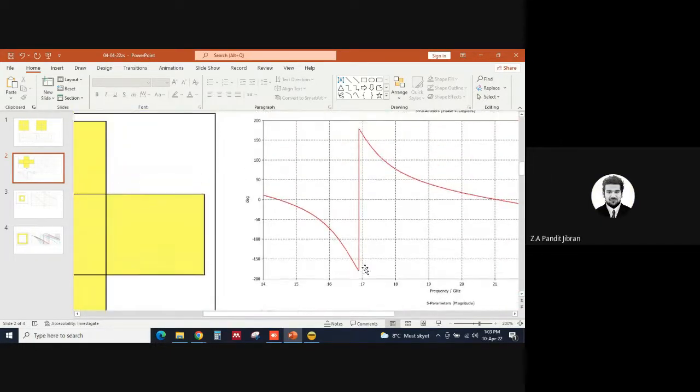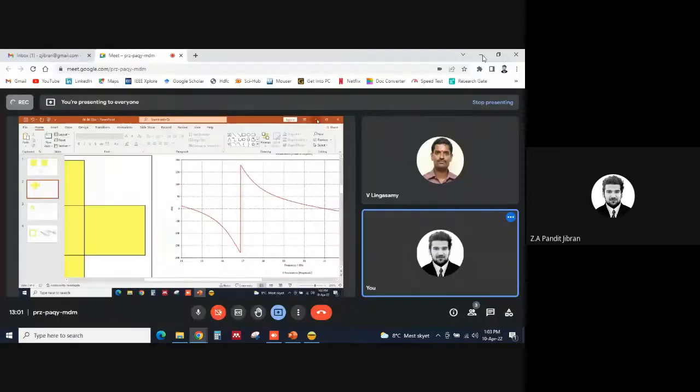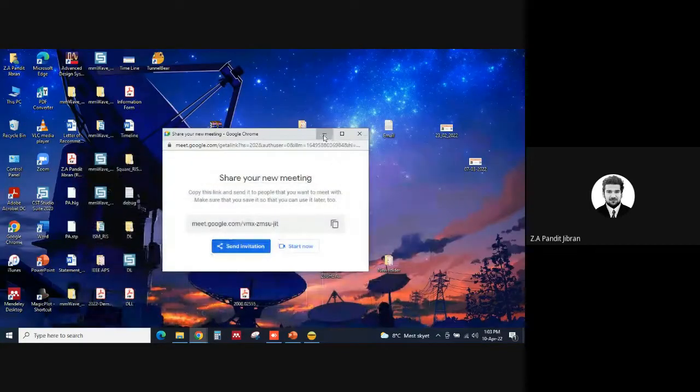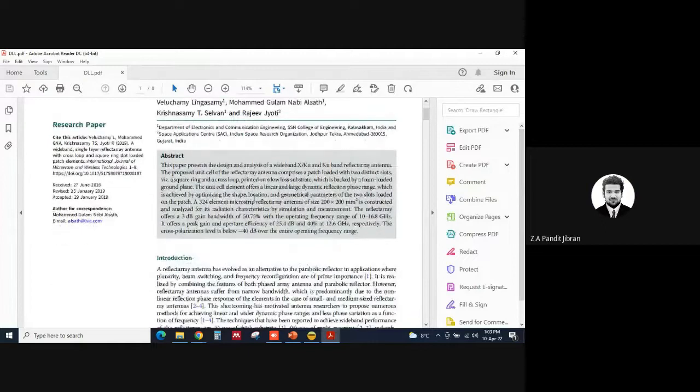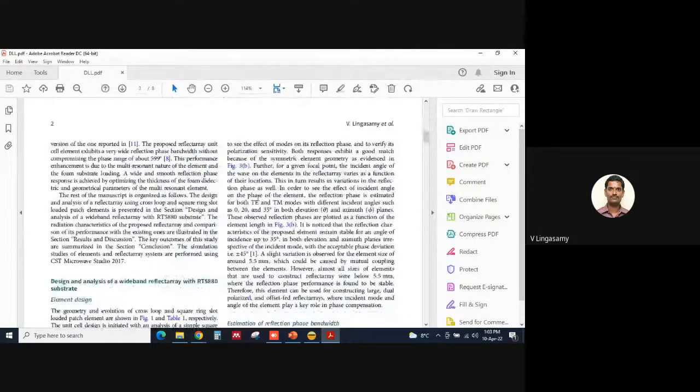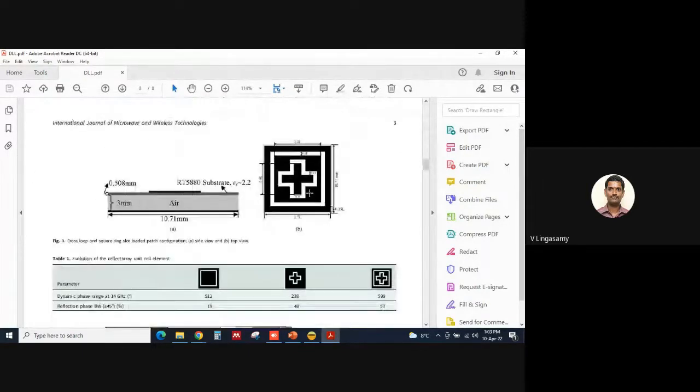One question I have: how do we first calculate the unit cell dimension? If I could just share one of your papers. Yeah, this one. Here the unit cell dimension is in general lambda by 2. For starting purposes, you can take lambda by 2. You can even analyze lambda by 4 as well.